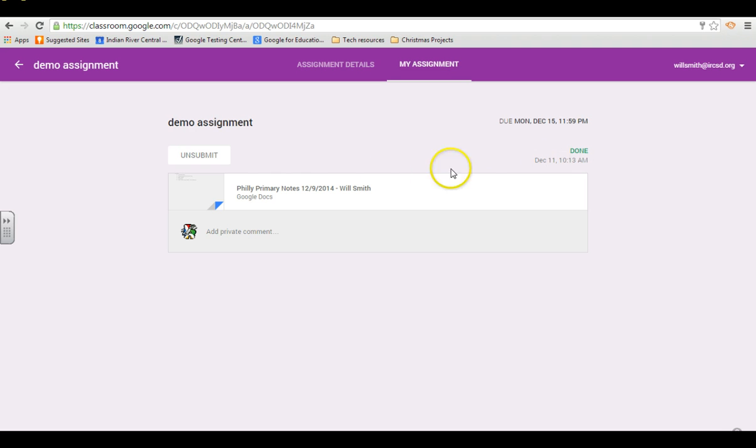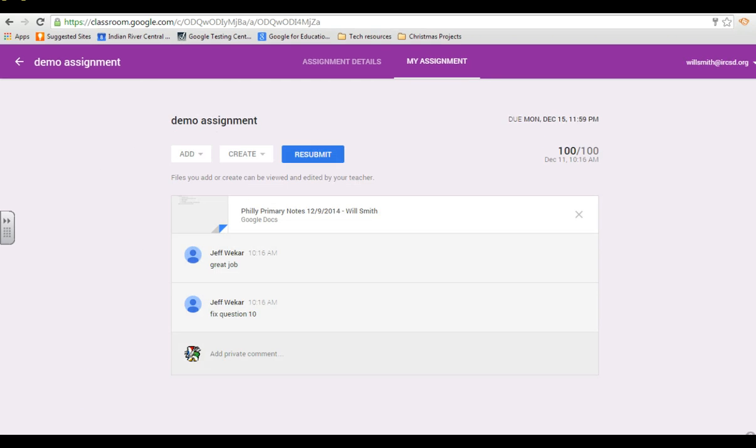If I click open, it is done as well. And the student should see the grade as well. So I went back into the assignment as the student again. Here is the student's grade that was submitted. Here were the comments that I made that the student saw.